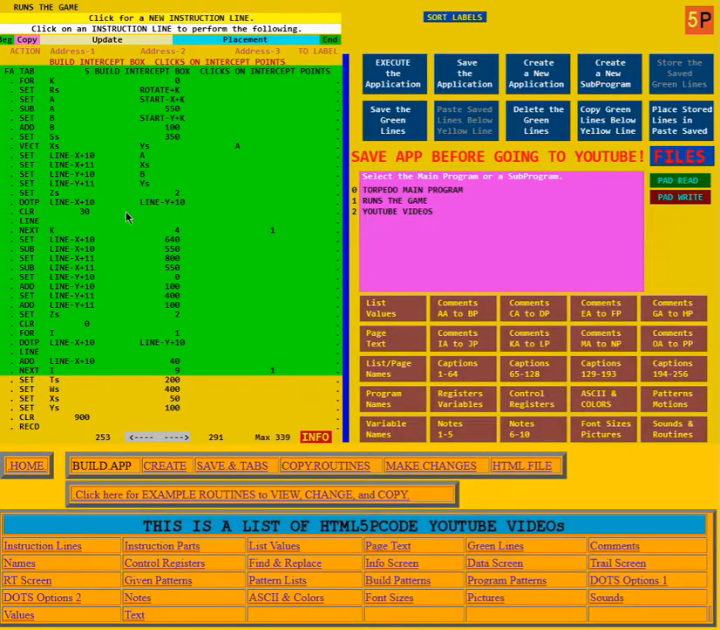Then it says make the color 30, which is a dark green. Draw the line. Then that's the end of the loop. So it's going to draw all the shipping lanes. Then down here, it's going to draw the torpedo paths.